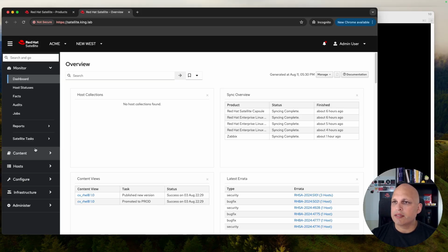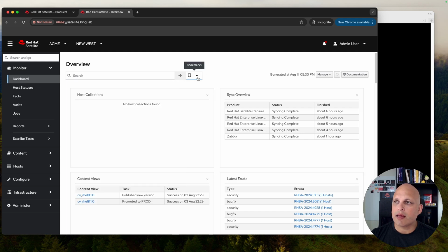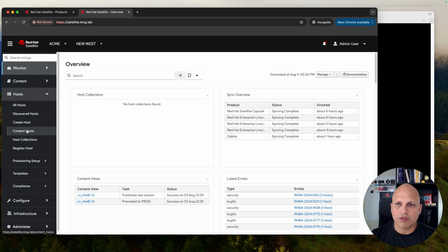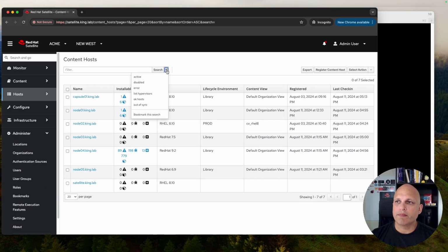And here we are. This is Satellite, and for some of the pages, you will see something like this. There is the menu, and then there is this drop-down menu with some bookmarks. In this one, there is nothing saved, but let me show you another one. Hosts, content hosts. And then we can see some saved options or presets or bookmarks like active, disabled, error, list hypervisors, host, and out of sync. But Wally, how does this work?